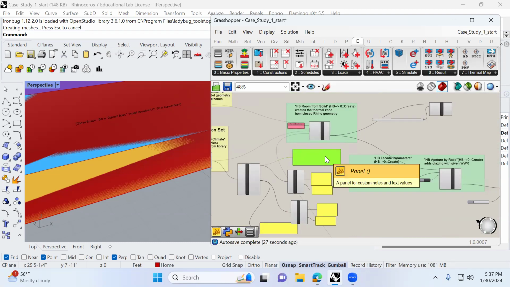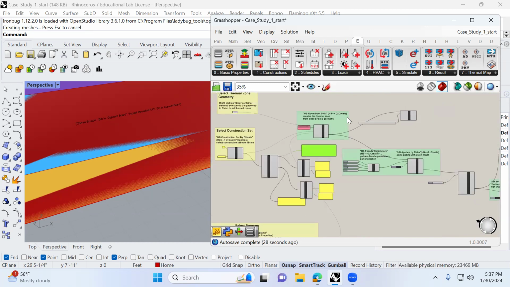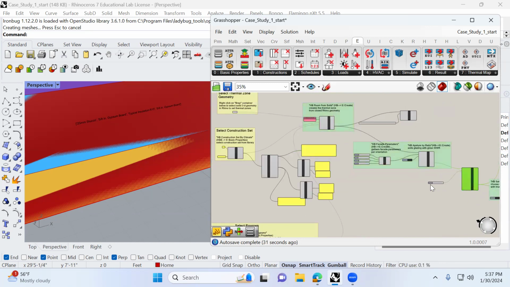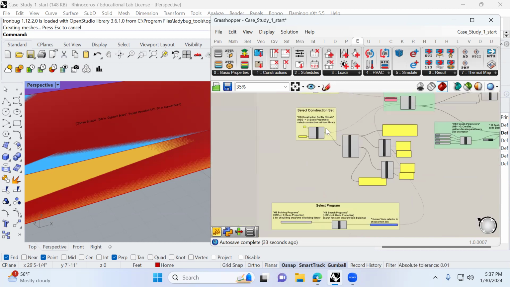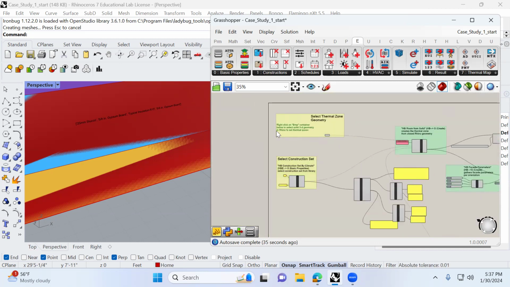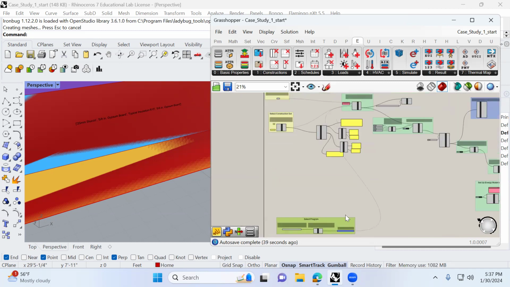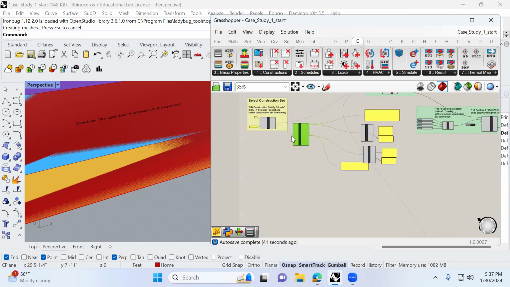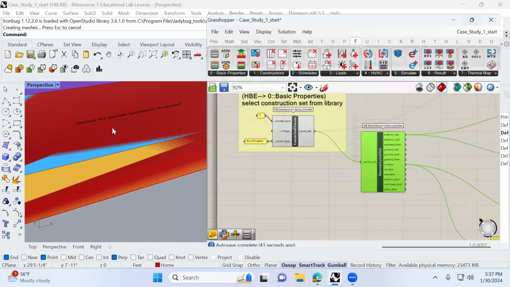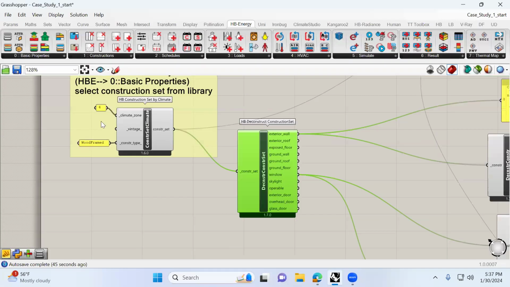I was wondering, how do you go and edit a wall? Yeah, so if you wanted to edit a wall, you would have to edit the construction set. This construction set is just the starting point, and it assigns all of the different assemblies that we want.